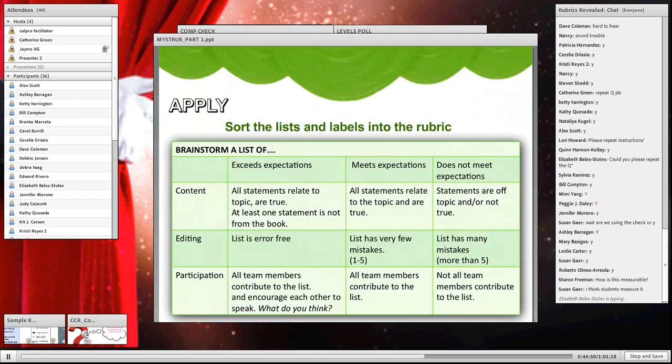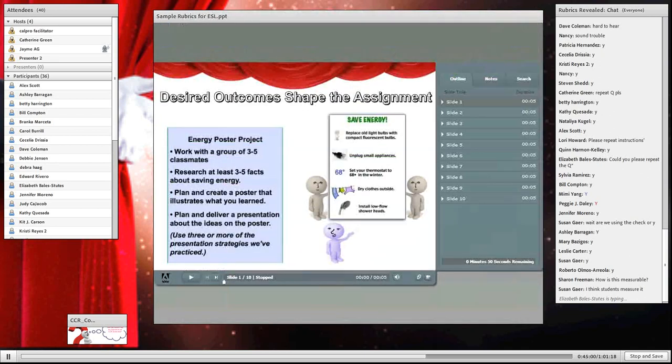Just going to show you an example of some rubrics so that you can see what we're talking about more specifically. So in a case, for example, where learners are creating a poster about saving energy, the outcome is that the students are going to have this poster, they're going to work on it together, they're going to have to research 3 to 5 facts, and they're going to have to present.